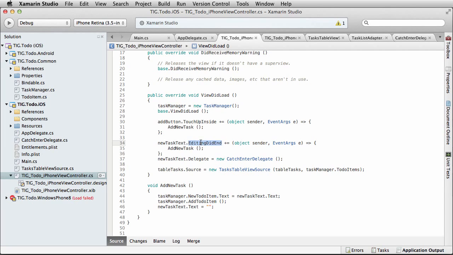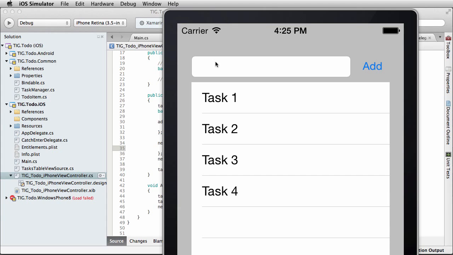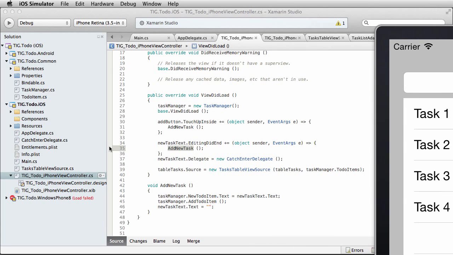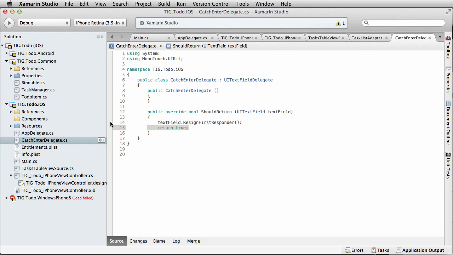And we say when that happens, when you're done editing, add the new task. So if you touch up inside the add button, we'll add the new task. Or if you finish editing on the text box, we'll add the new task. And by pressing enter, that triggers the editing did end method. So when I come in here and add another task and I press enter, that fires, and we can put a breakpoint here. And we'll go put a breakpoint inside our catch enter delegate here.